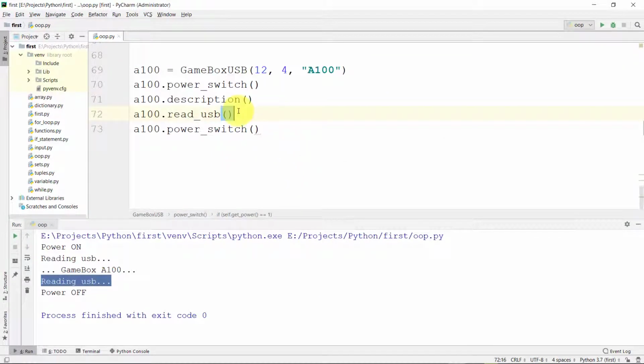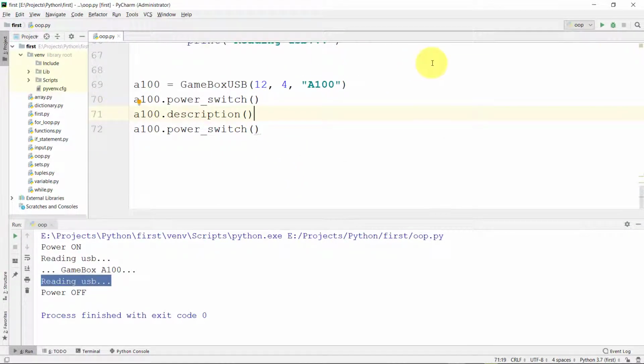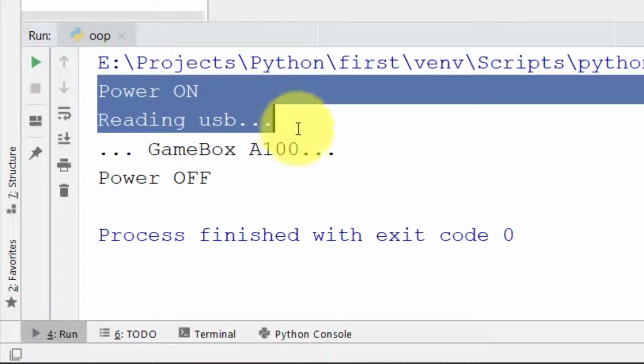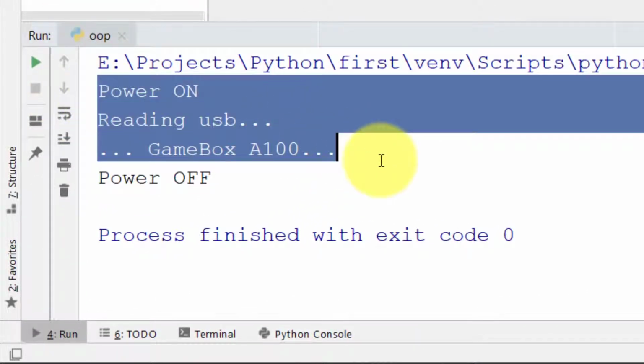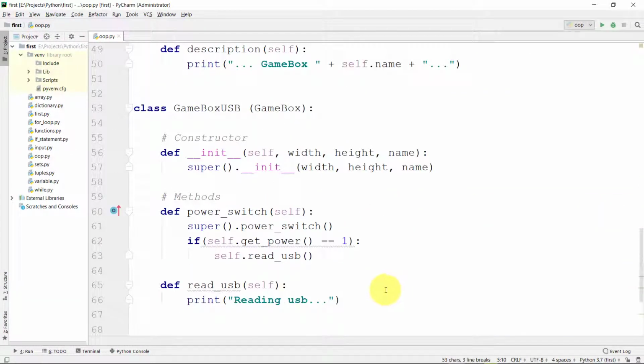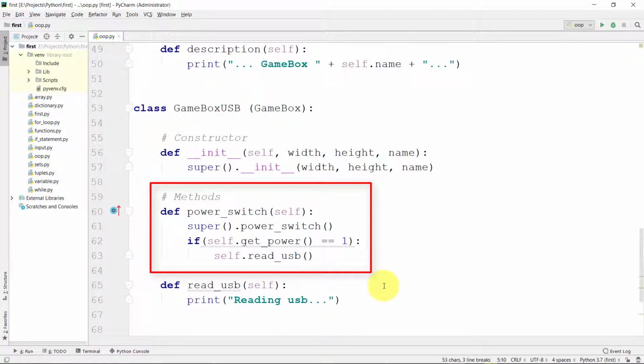Let's remove this line, it is making some confusion. And here you can see that power on reading USB, and this is the description and the power off. That's how we use overriding in Python.